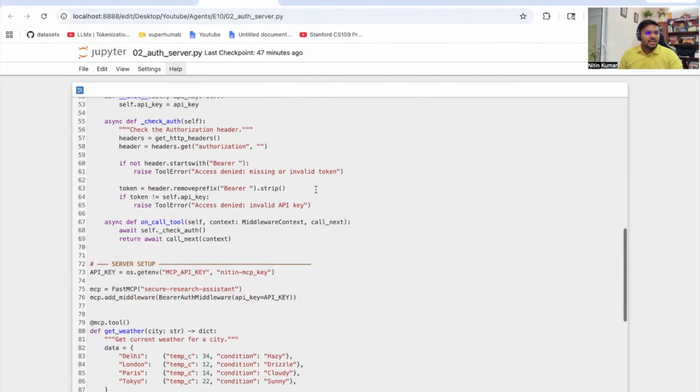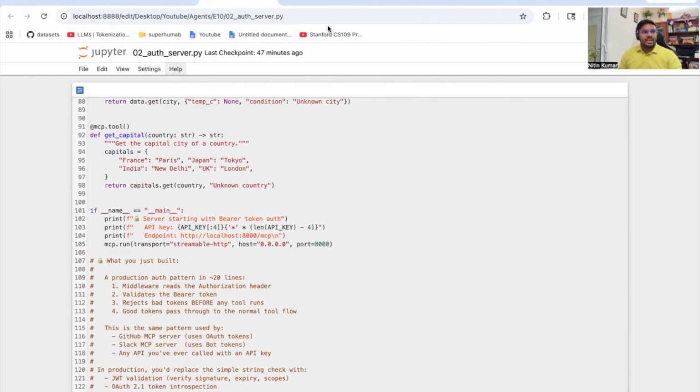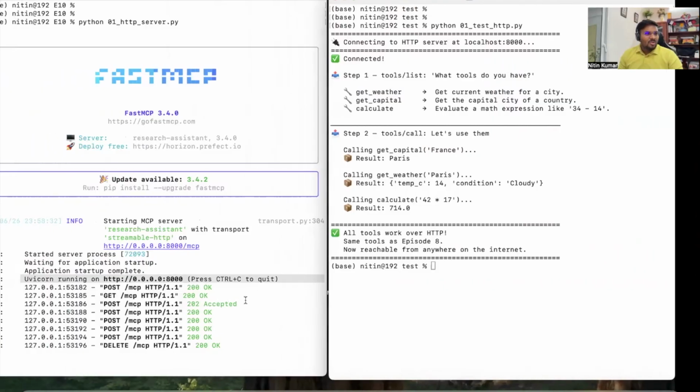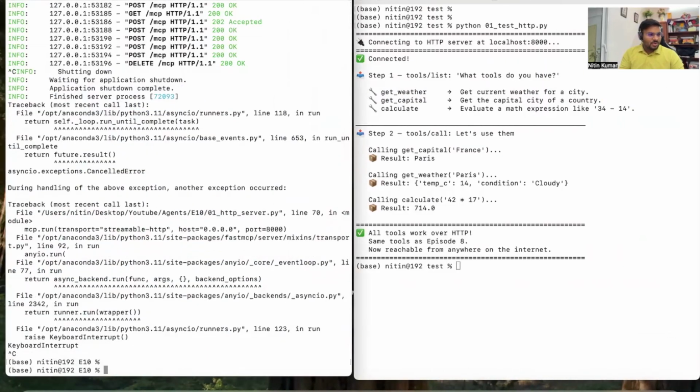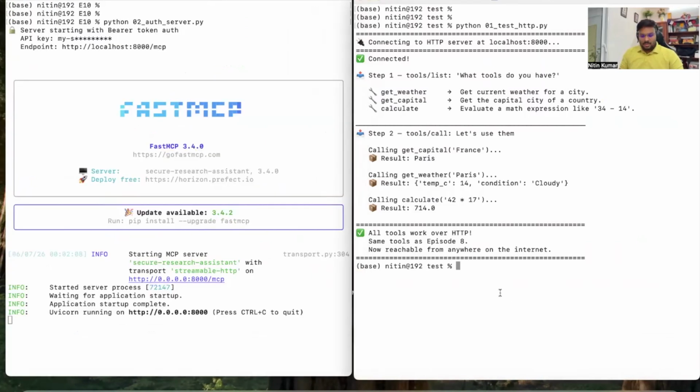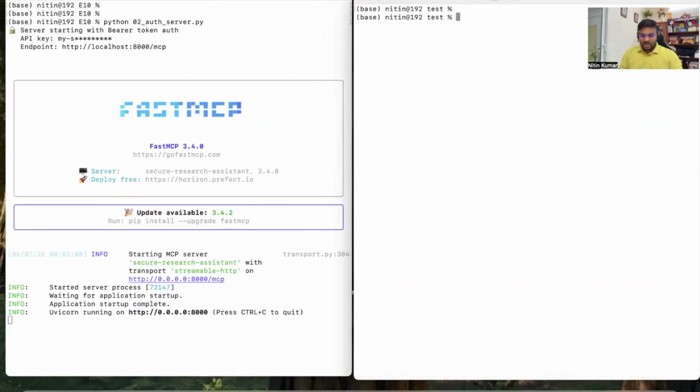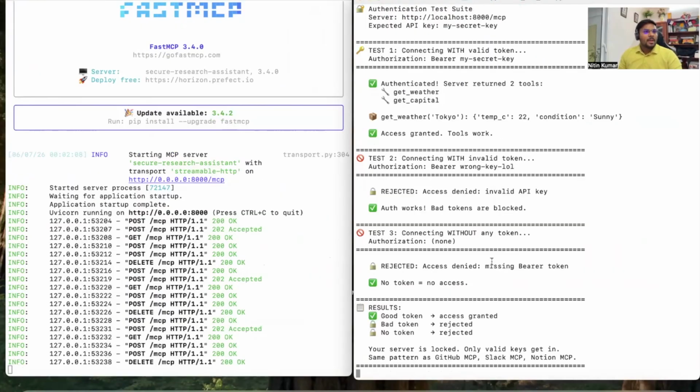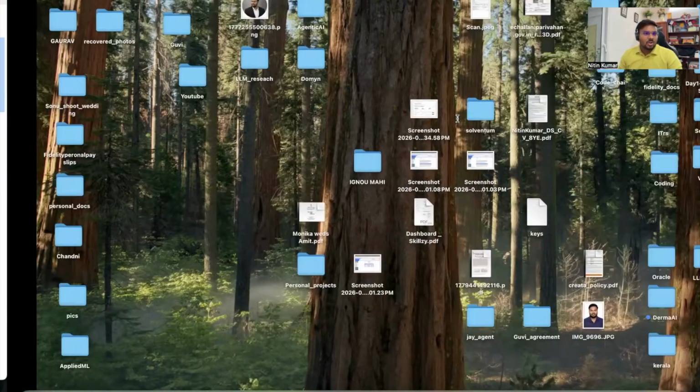Now let's see, if I'm trying to access this server with my token, how will that work? So let's see. I will start the server, and now my server is running properly. Now I will test with my other script that I have to test authentication. So now I will pass three settings. In my first, I gave my right key.